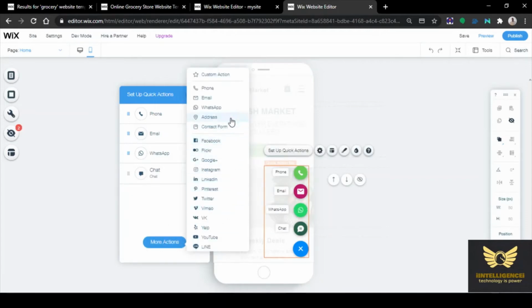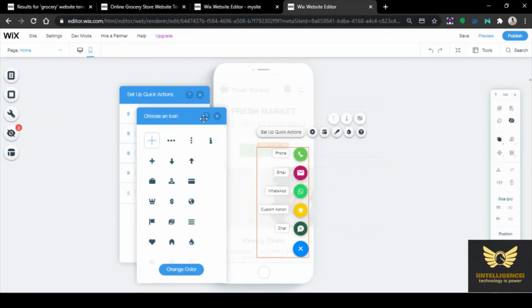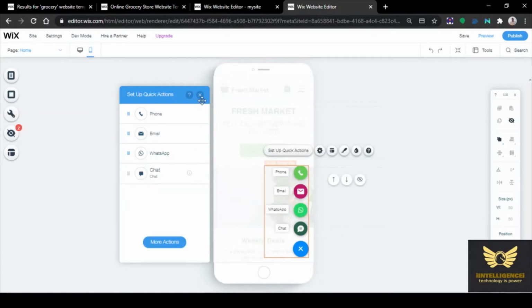Then again more action. Phone is there, email is there. Okay, enough. Remove, close it.